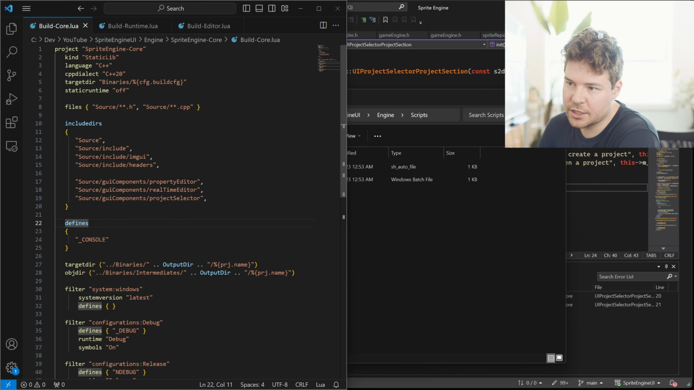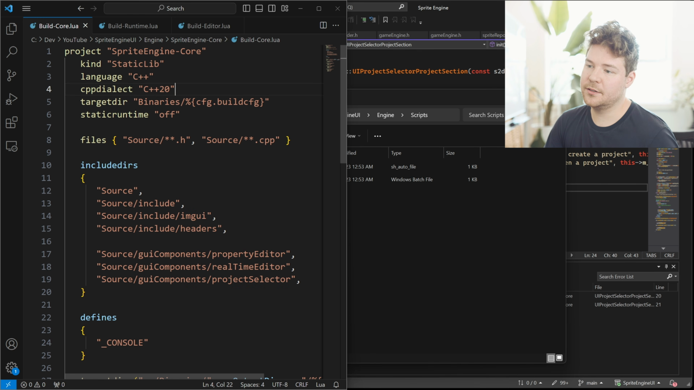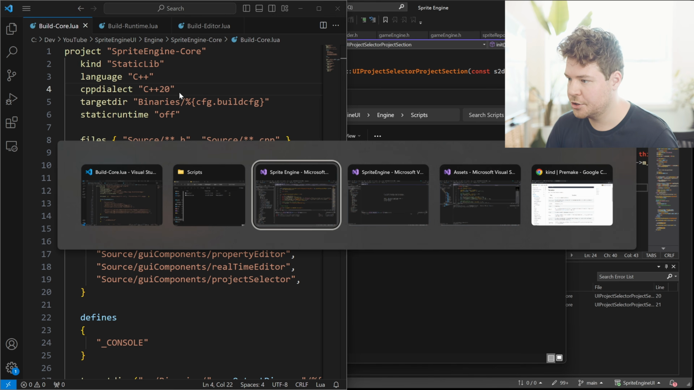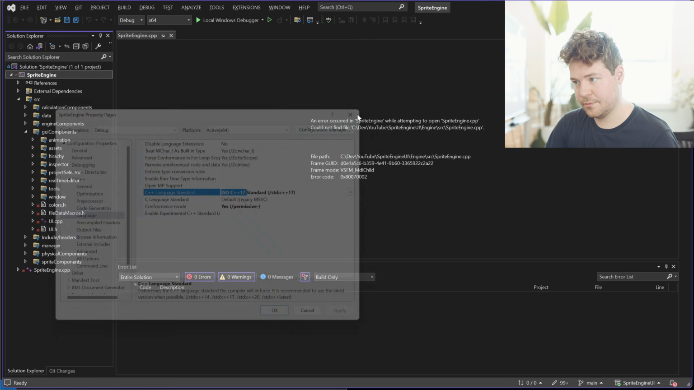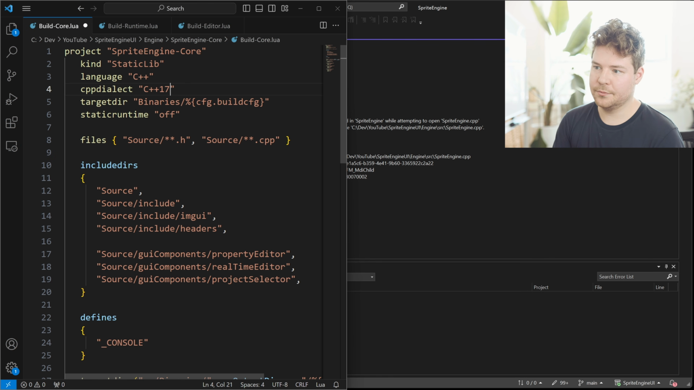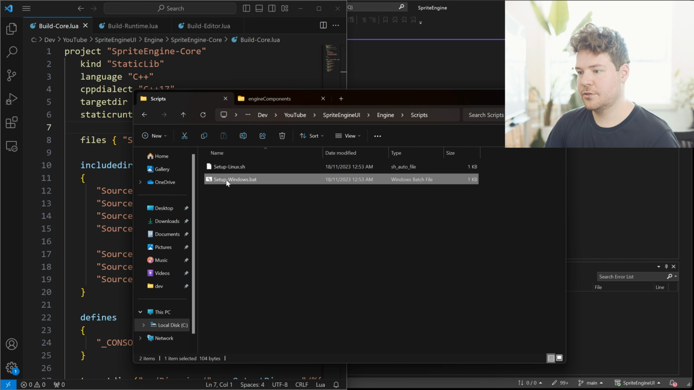One thing I forgot to mention is that we set this to C++20. The template by default comes with C++20 as the CPP dialect, the CPP version. But if we look at the original, it's C++17. So that's definitely something you want to get right. Otherwise, you might have issues like we are seeing here. So let's regenerate that again.